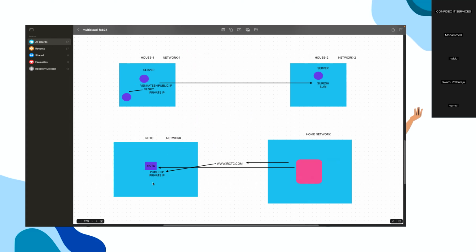We will also see how it will be routing the traffic from domain name to the public IP. We will see it, but not at present, in future. So when I try to access irctc.com, the traffic will go to the public IP of that particular server and you can see the IRCTC page. So in real time, there will be a network, and within the network, there will be a server, and within the server, there will be an IRCTC application hosted, and we all access that application from the domain name www.irctc.com, which will be routed to the public IP of that server.